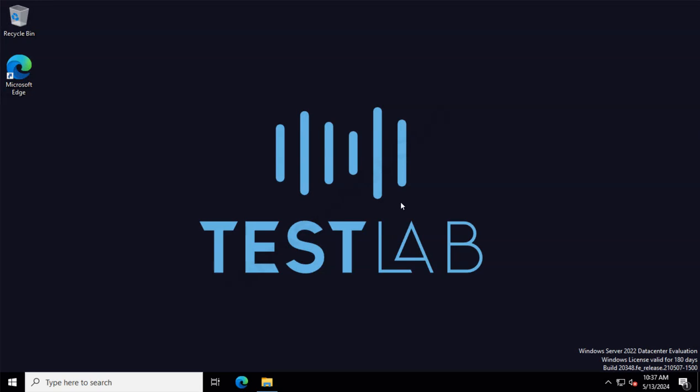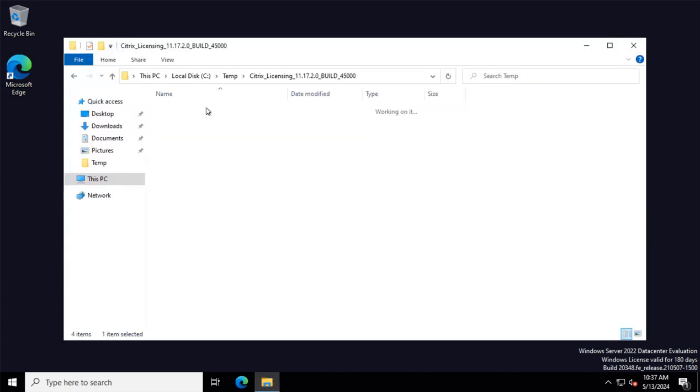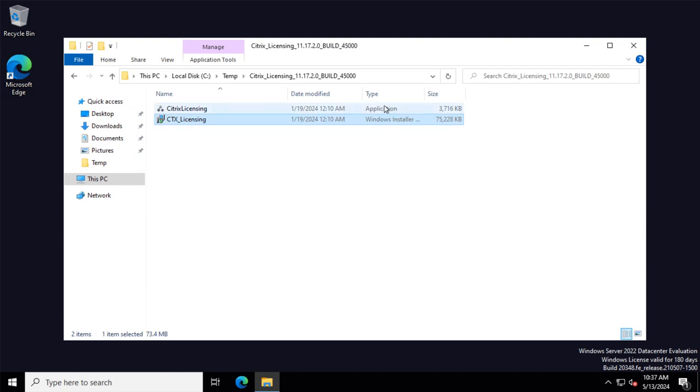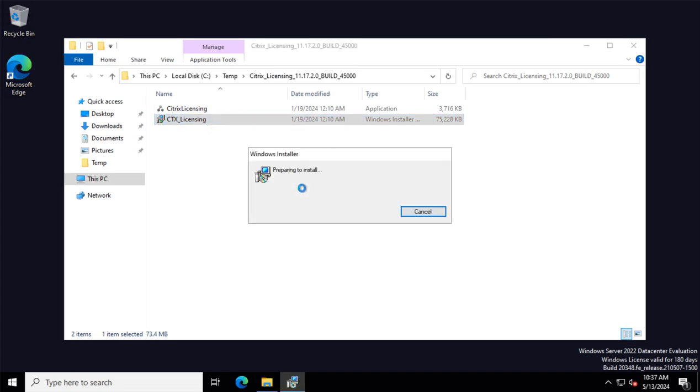Okay, so first we have to install the Citrix licensing. So this is our first thing to install when we want to deploy a new Citrix farm. You need to download the licensing software and just simply install it.